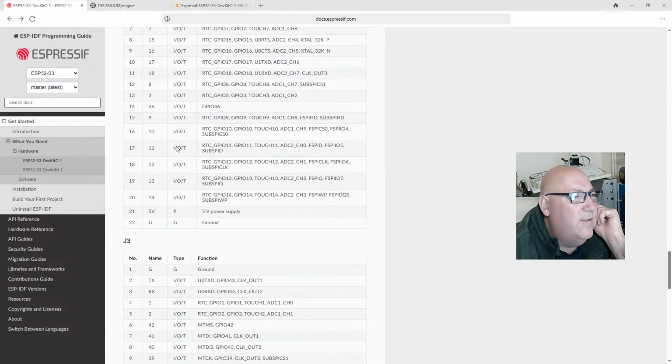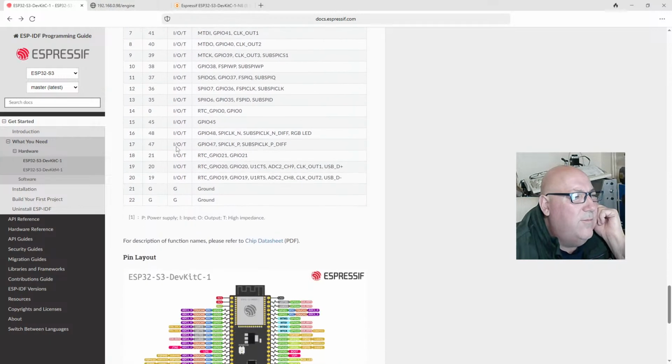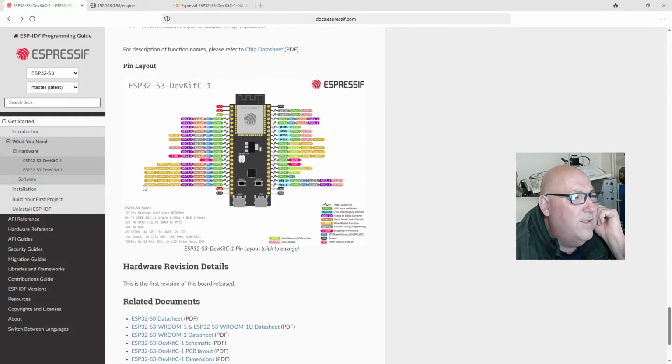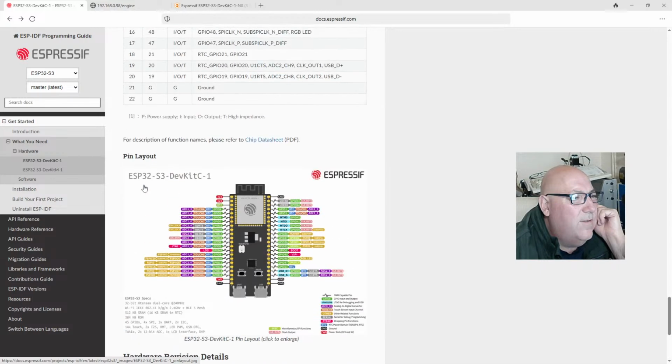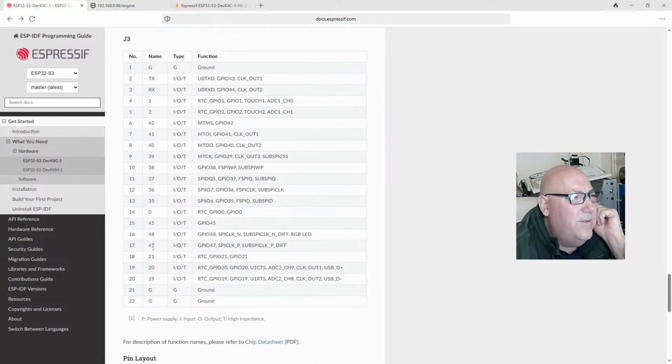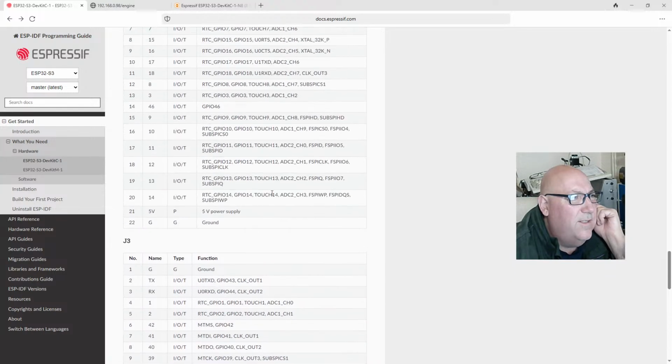Reset is 3. I couldn't find, for some reason you don't get pins 25 or 26. So what have they done with 25 and 26 then? Don't know what they've been doing with that. 21 and 22 is ground. Yeah, it's a weird board. Seems to be pins used up, but for what, I don't know. Maybe it's something to do with the JTAG, I don't know.